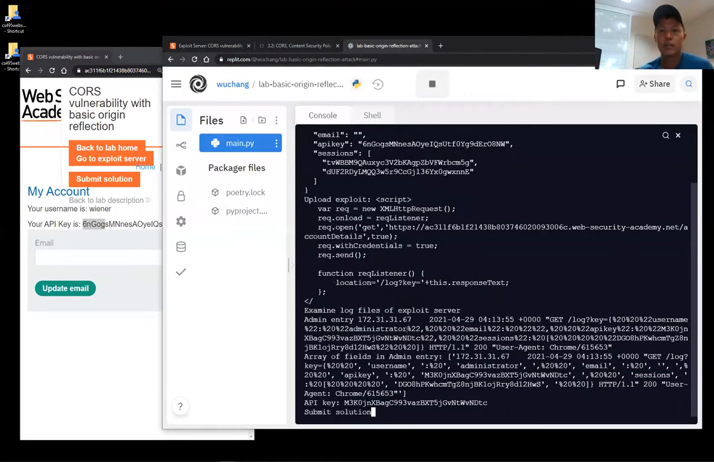So it parses out the admin entry, and then it splits the entry into its fields, and then you can see the key show up here. So that's what the key is. And then I just submit this and solve the level.